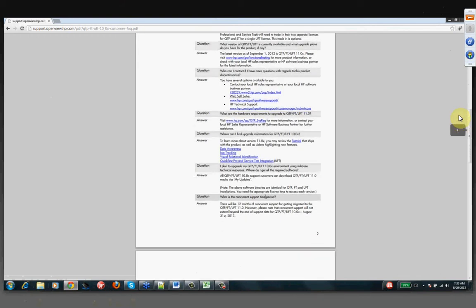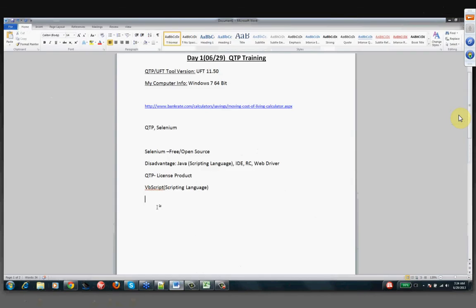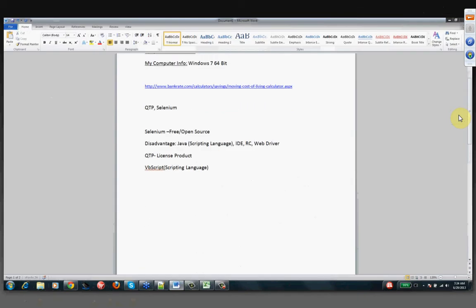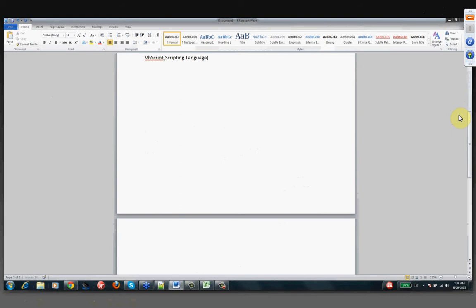So look at here. The end of support date for QTP 10. So the HP guys are informing you that the support that they will be providing for QTP 10 is till August 31st, 2013. So let me start here in a new page.